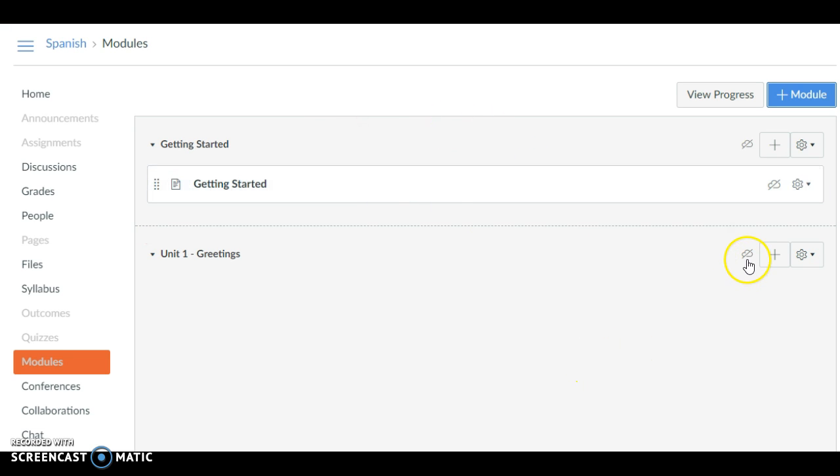Just add the module. And again, it is unpublished right now because when you have the cloud with the little dash through it, it's unpublished, so nobody's going to see it.